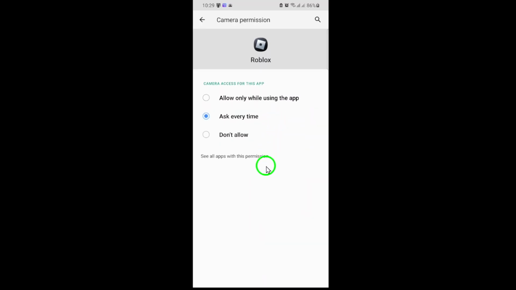After you've made this change, you're all set. The next time Roblox needs to use your camera, you'll get a prompt asking for your permission. This is a great way to keep your privacy protected, while still enjoying all the features Roblox offers. If you ever want to change this setting, just repeat these steps and choose a different permission option.